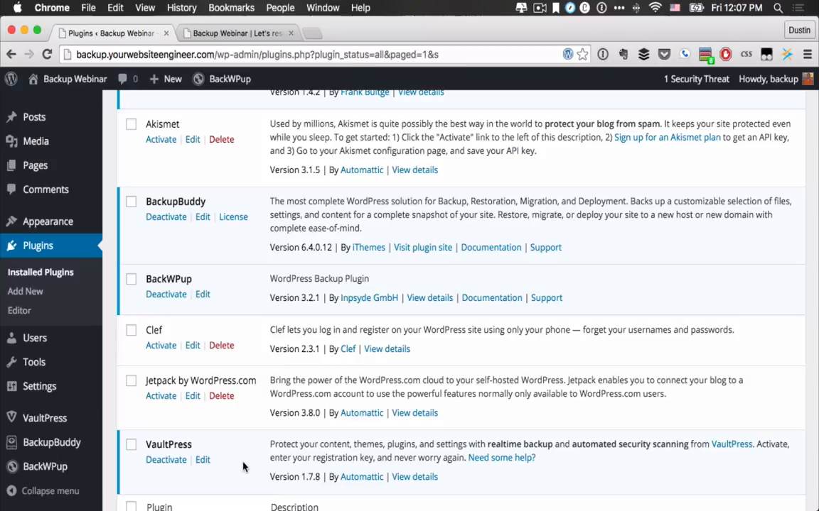Again, it starts at $5 per month. That backs up your site once per day. And then they have additional plans that are a little bit more expensive than that. There are also plans where you can bundle Akismet with WordPress.